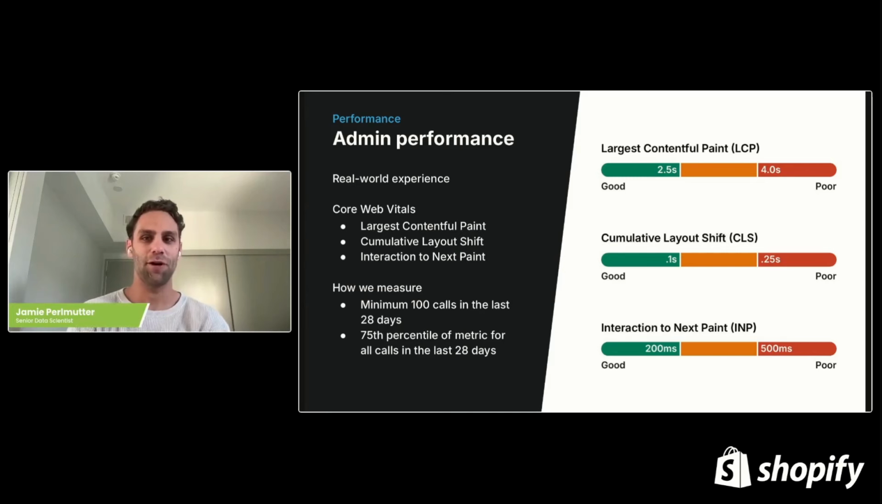Hi, everyone. I'm Jamie Perlmutter, a data scientist here at Shopify, and I'm here to walk through the specific metrics that we care about within admin performance, why we care about them, and how they're measured. There are 3 core admin performance metrics that are part of the BFS standards, each reflecting the experience merchants encounter many times throughout their day. These 3 web vitals are Largest Contentful Paint, also known as LCP, Cumulative Layout Shift, CLS, and Interaction to Next Paint, INP. We'll dive into each individually, but every web vital is measured the same way.